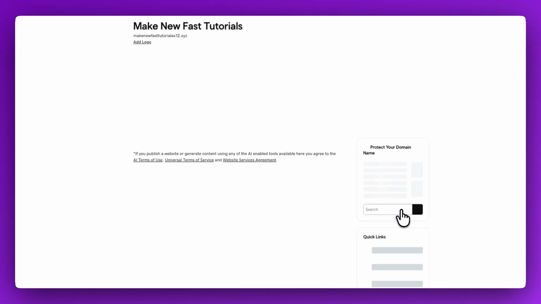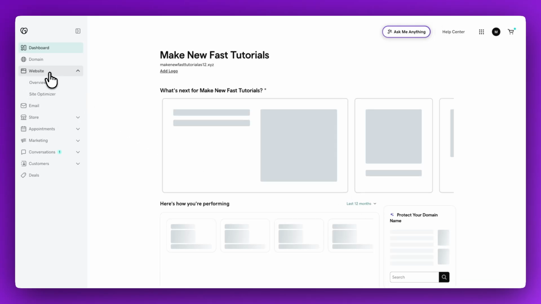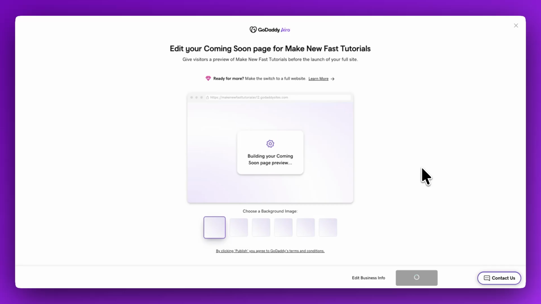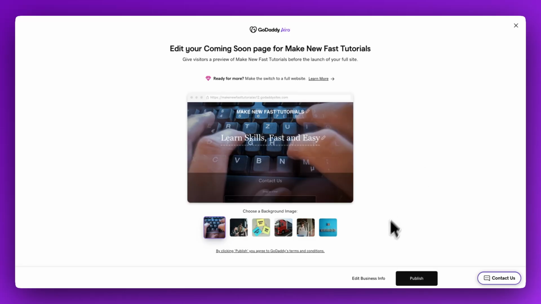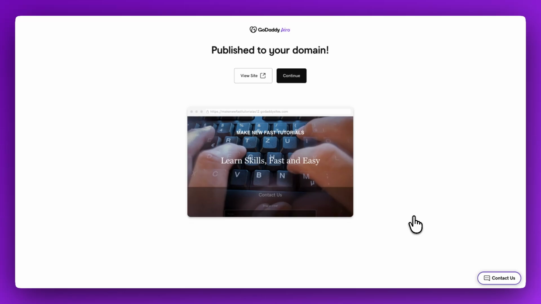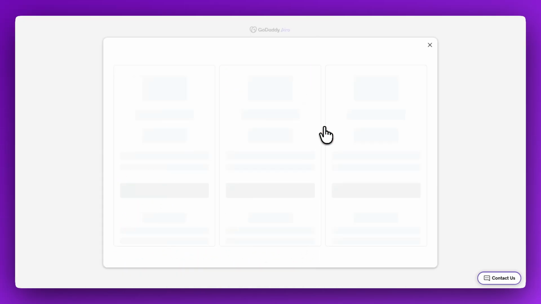Now, after we do that, what we're gonna have to do is simply go to the website, then click on overview, and then we just have to click on edit website. Now, once we are in the website builder, we're gonna have to press Ctrl+Shift+R on our keyboard, and then on MacBook, we're gonna have to press Command+Shift+R. Now, basically, this will clear the cache files.